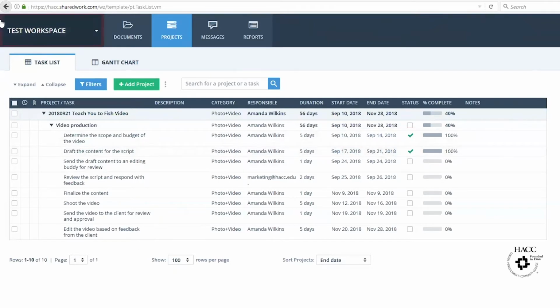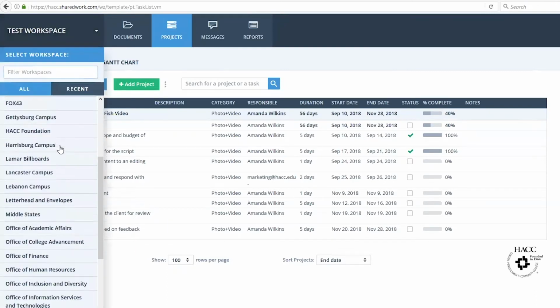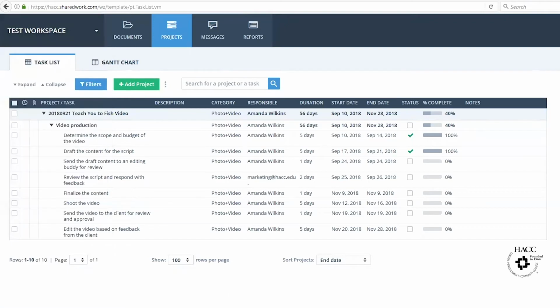Projects are organized by workspaces, campuses, divisions, or departments. You should only be able to view projects for your particular campus, division, or department. You may have access to multiple different workspaces. For instance, I work in the Office of College Advancement, so I can view projects for that division as well as for some other divisions across the college.